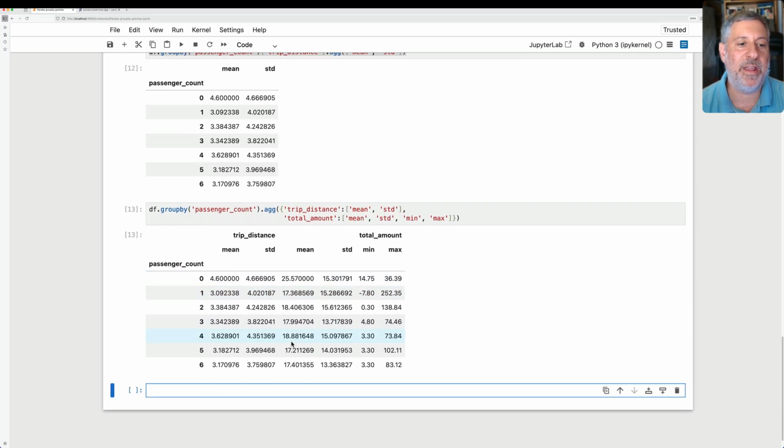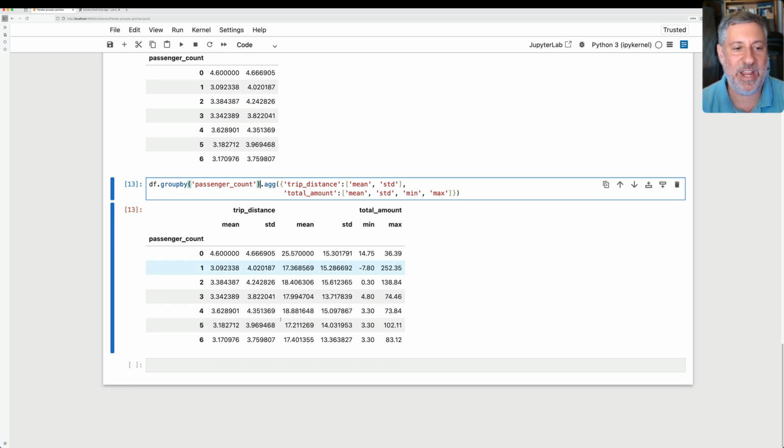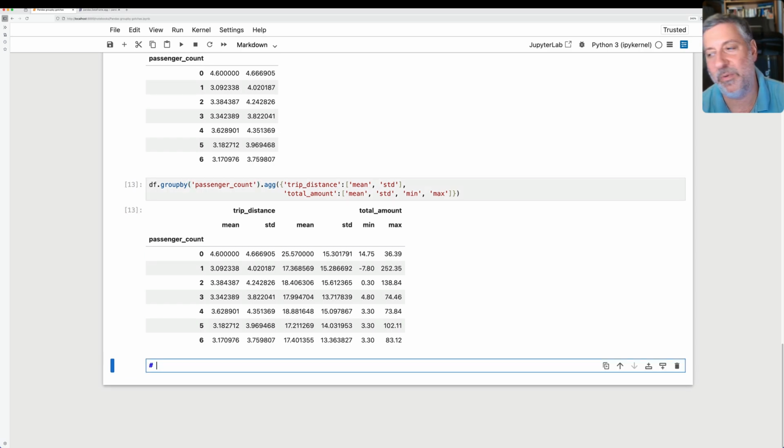Now I will get a data frame with, once again, passenger count on my index. And my columns will be, it's actually a two-level multi-index on the columns, trip distance and total amount. For trip distance, I have these two, and for total amount, I have these four. You cannot also include columns here if you're going to do this, at least not in modern Pandas. But this is a nice, flexible way to say I want to calculate these aggregation methods on these columns and those on those columns. But again, it all comes from ag. You don't want to just chain the methods because that's going to give you the wrong answer.